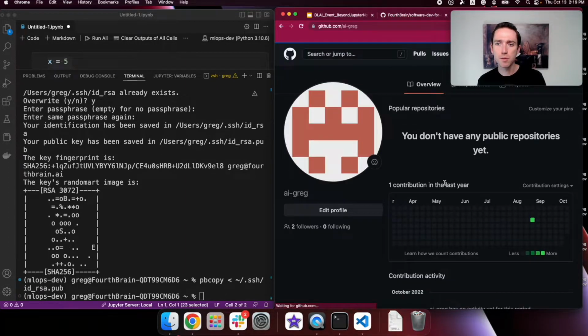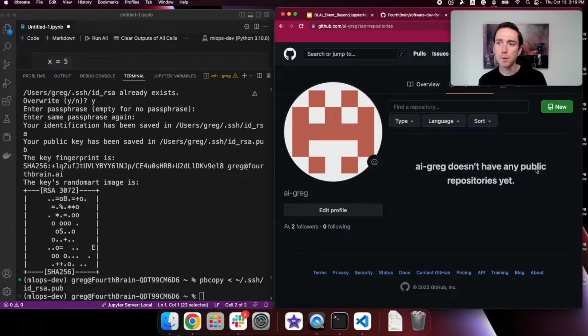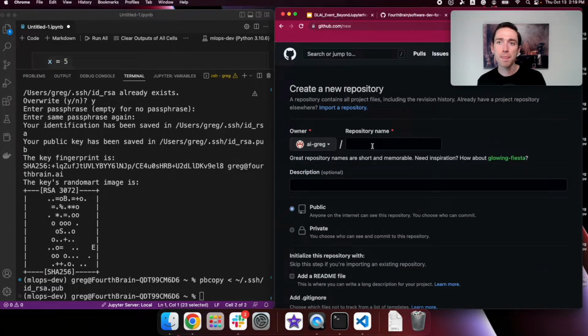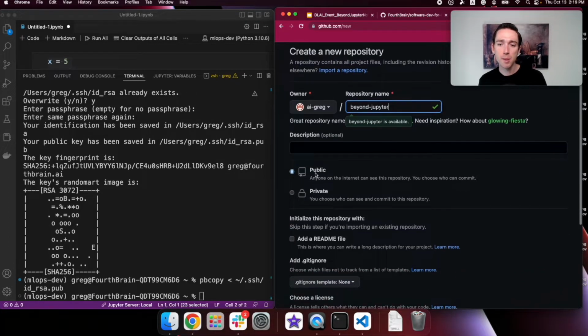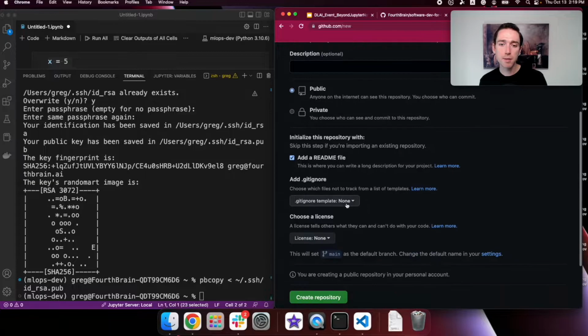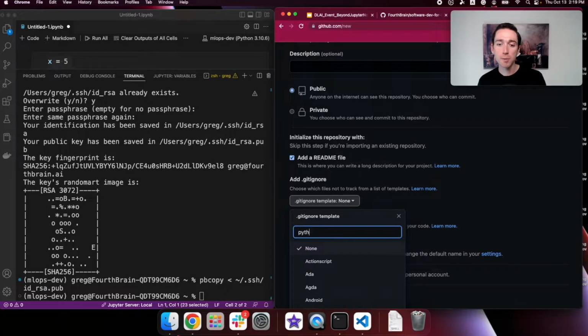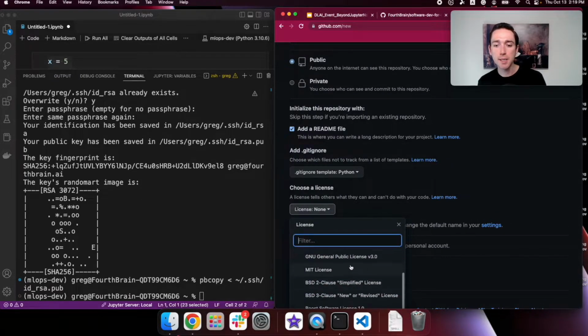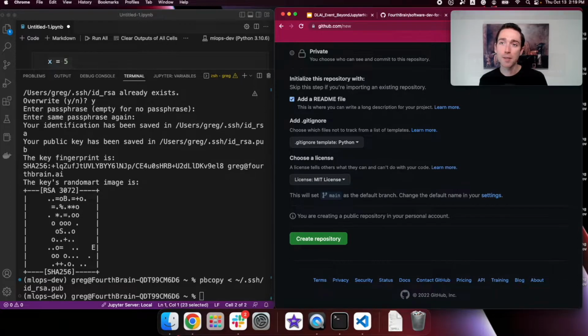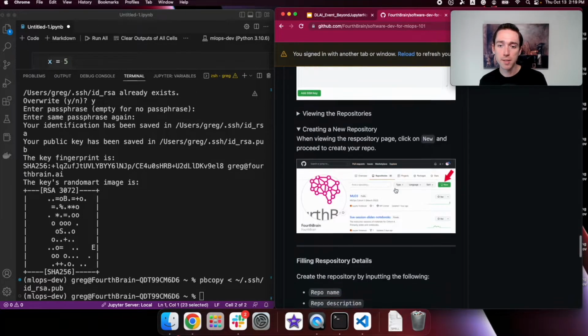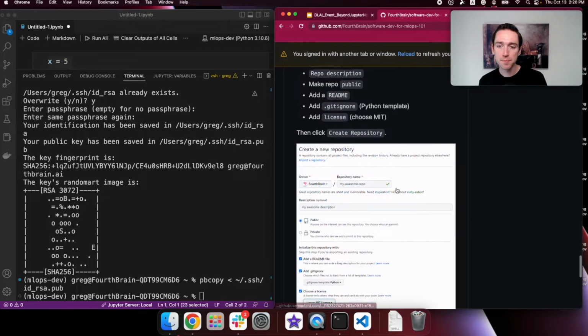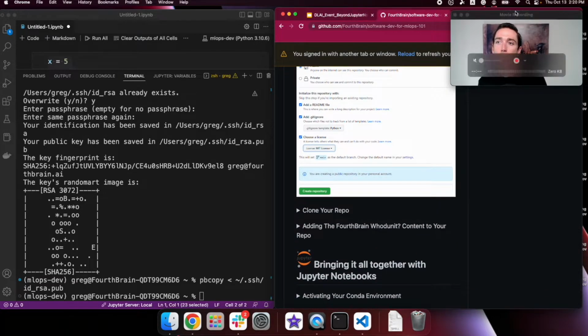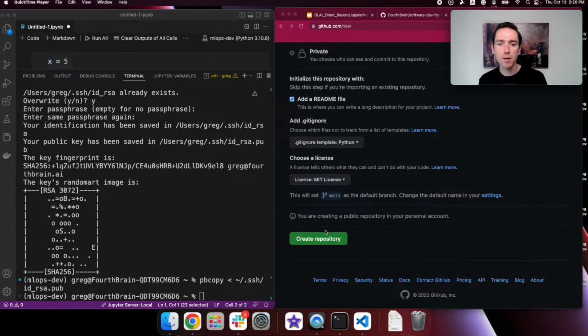If I go to Profile, Repositories, I'm going to click New, and repository name, let's call it Beyond Jupyter. Public is good, add a README, git ignore, I'm going to ignore everything that's not Python, and MIT license is a solid choice. This is the same information that we've outlined here for you. All right. Create repo.